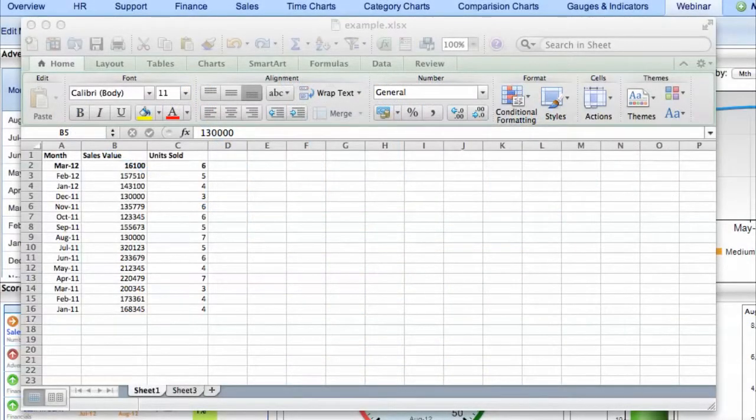Take a look at this Excel file. There are 3 columns: for month, for sales value and for units sold. It's very important that every file that you want to put into Target Dashboard has a date column. That could be weekly, daily, monthly, quarterly, but whatever it is, it must exist, and it must also be in the correct format. There's plenty of information on the application and on the website to show you what the correct formats are.